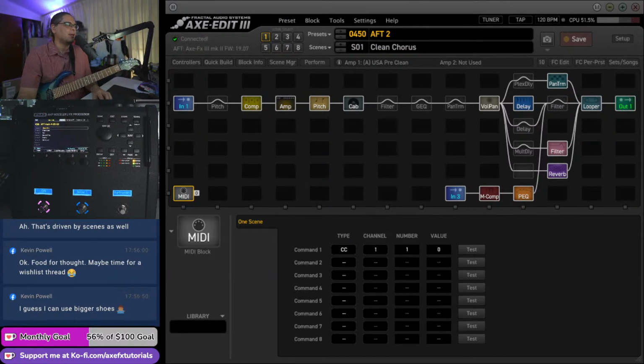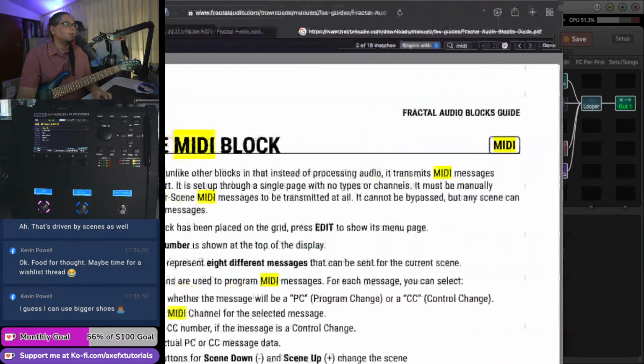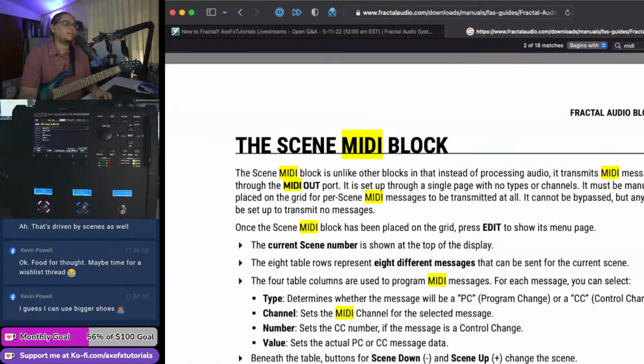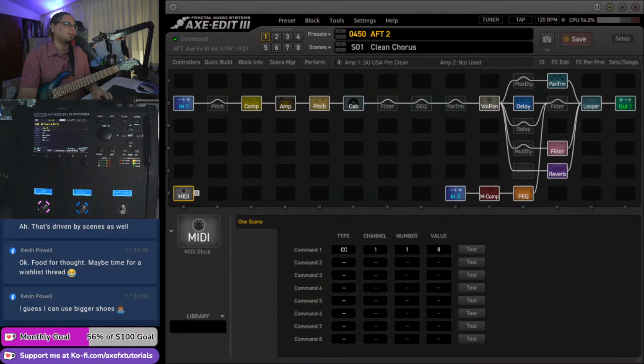Oh, scene MIDI block. Okay, see, they even call it that. I'll show you real quick. Oops, wrong button. They call it the scene MIDI block. So it is a scene MIDI block and not a MIDI payload button block.